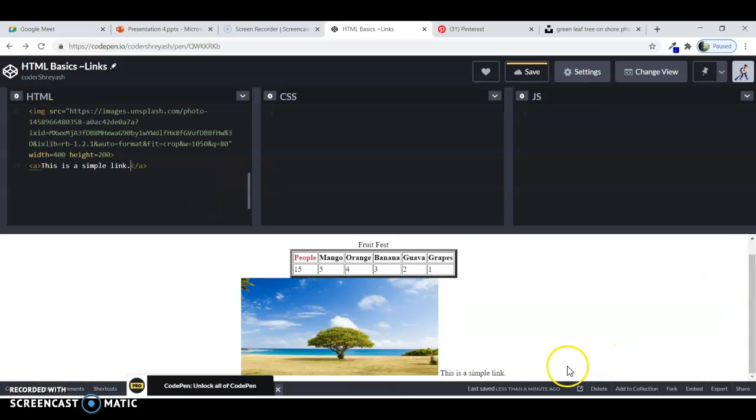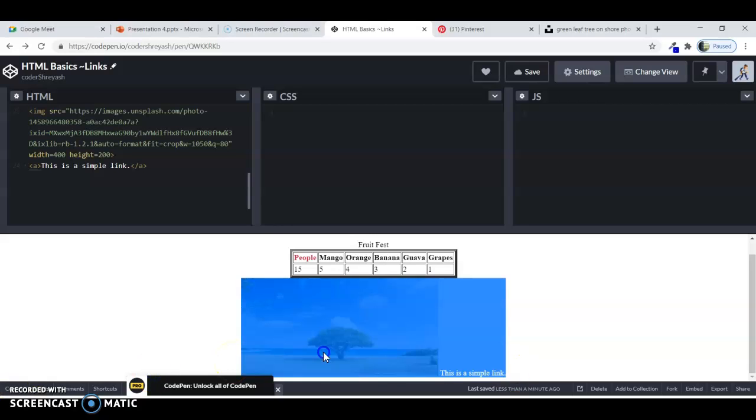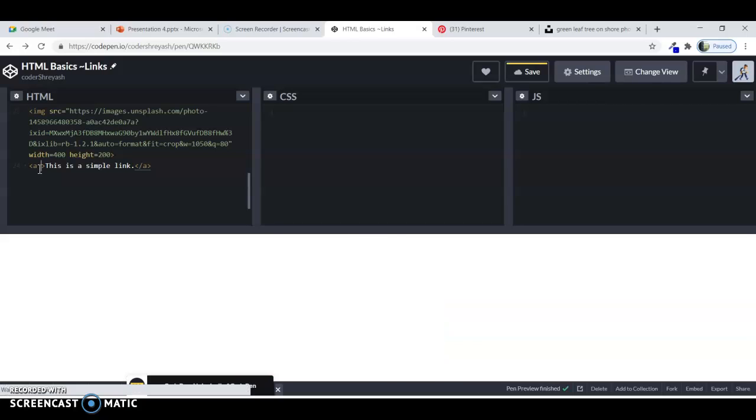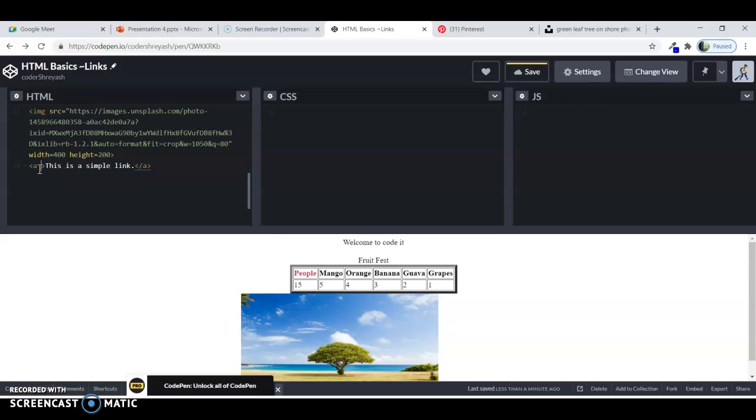So now I can just see it as a simple text and it does nothing now, because we have not done the most important part, or I can say the essential part of the links. So to do it, we have to write the href attribute of the anchor. So what does this href mean?